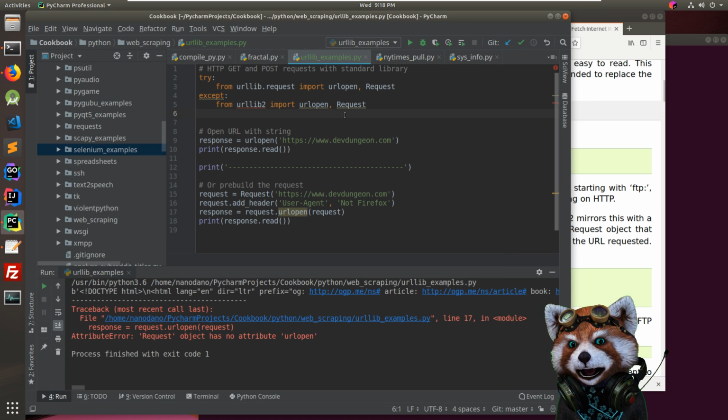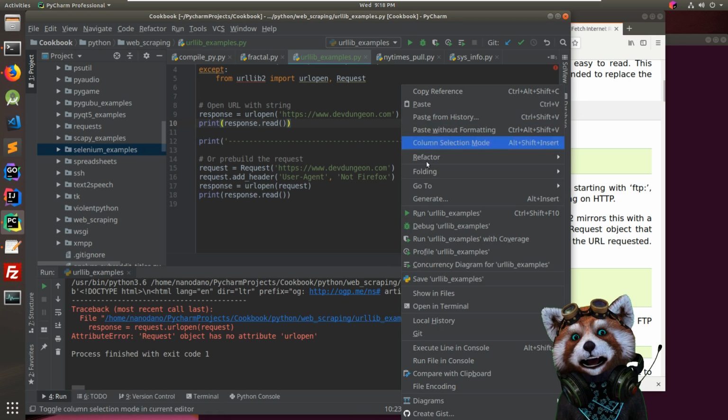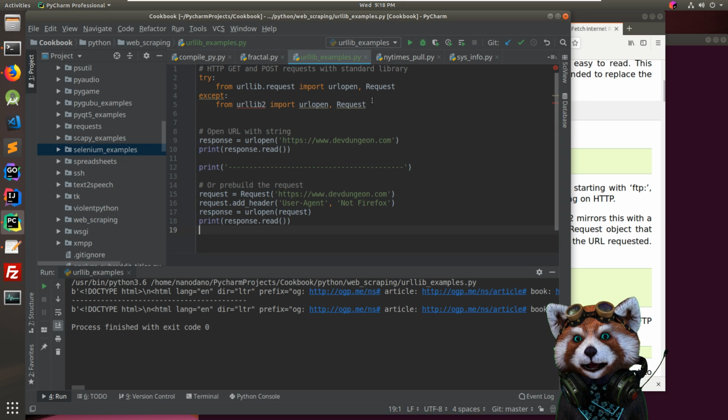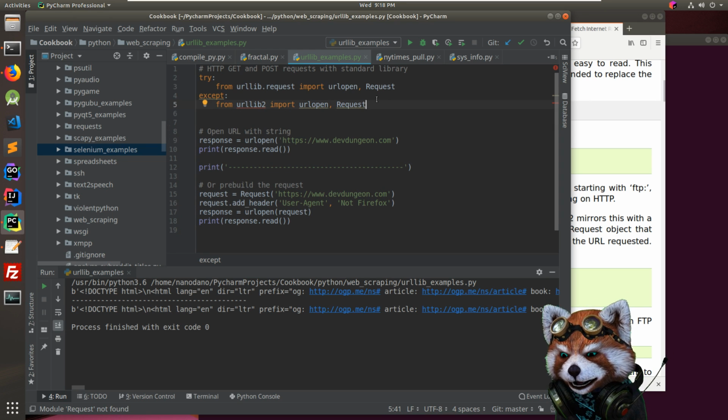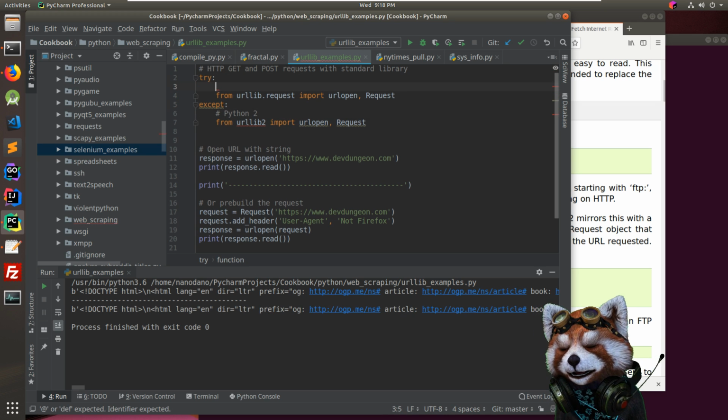Okay, what did I mess up here? Line 17, request. Oh, I had to call it that where I shouldn't have. Okay, so that works, and I'm going to make a little comment here that says for Python 2 and for Python 3.